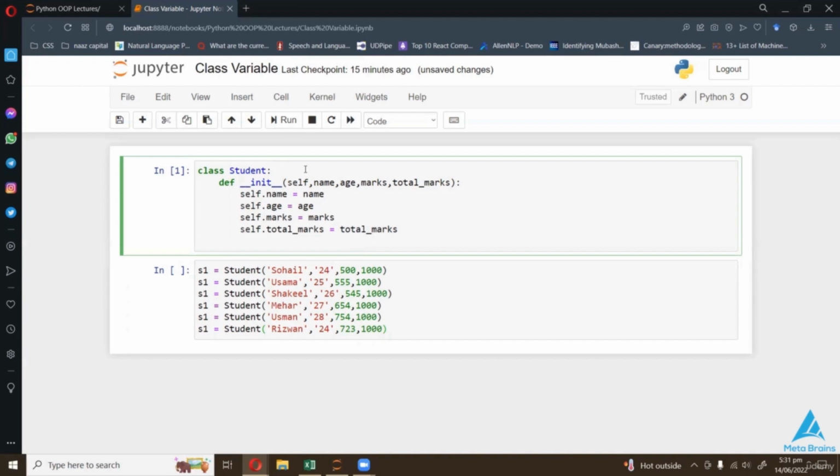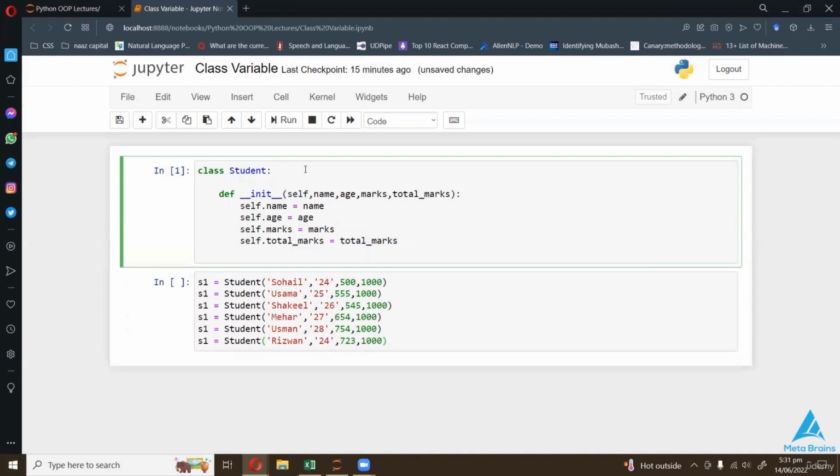So we can use it as many times as we want in our program. There is no restriction on it. So now we are making a class variable simply, like we made earlier: total_marks is equal to 1000. Now I can remove this from here and also from here.